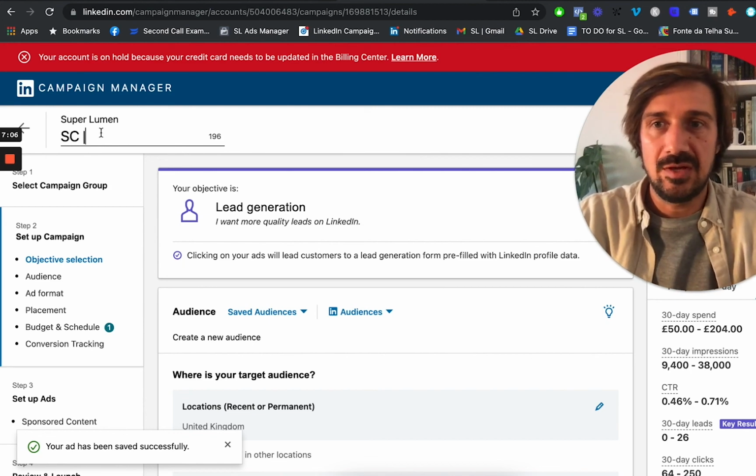So that's what you're doing. Let's start with sponsored content. And the next thing is the objective. So is it a lead gen ad, or is it a traffic ad?